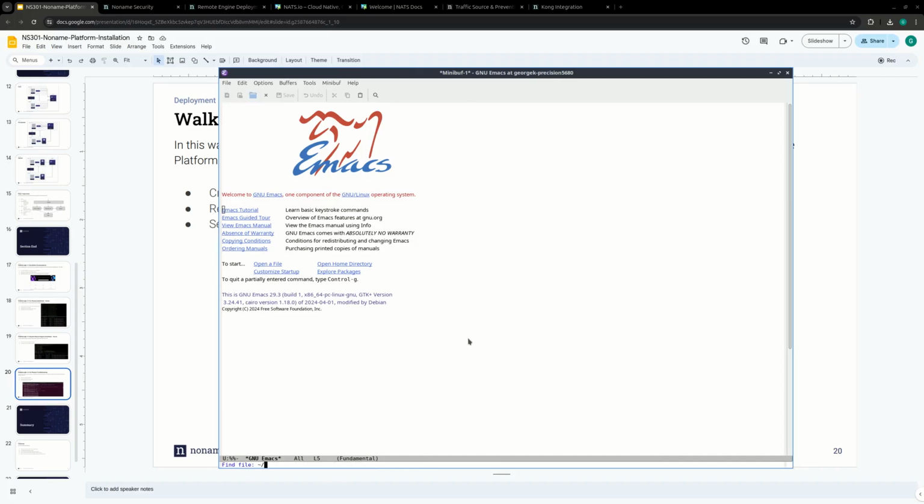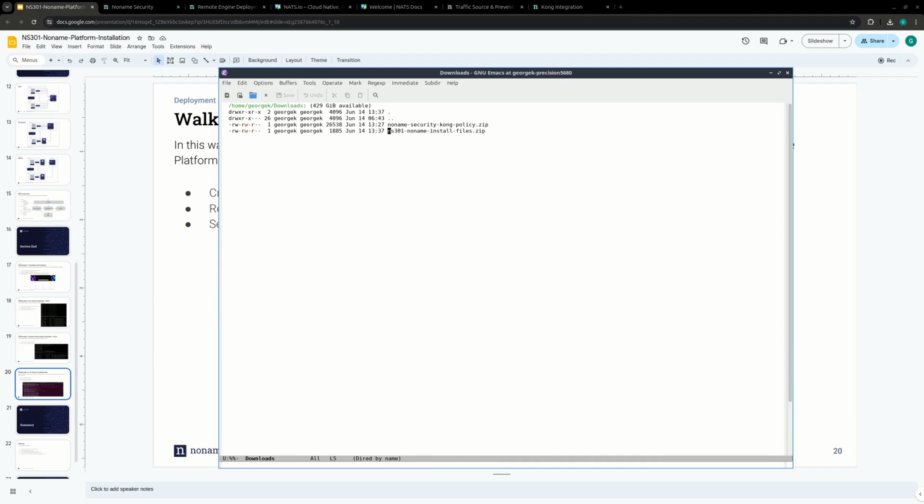I'm going to go under my downloads folder. And here are the two files. Here's the NS301 no name install files. If I select it, you will see I'm able to read the contents of the corresponding zip file. You probably want to unzip if you don't have this capability. So unzip it using any tools of your choice. As soon as you do the unzipping, you can come back in here. You can pause, unzip, and so on.